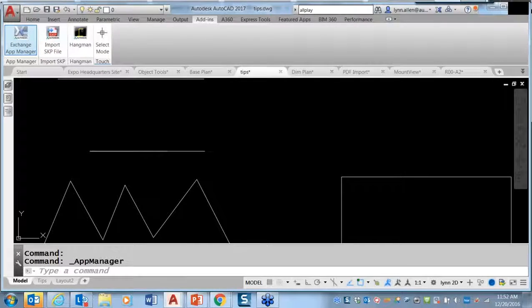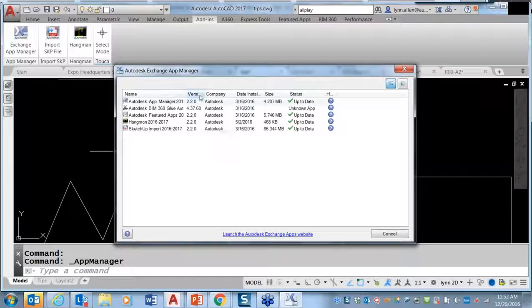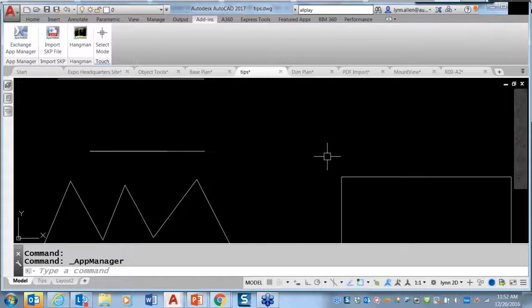There is an app manager that allows you to control whether you want to uninstall it, and make sure they're all up to date. It apparently has no clue what this Autodesk app is right here. But you can control the apps that you have loaded in. Just right-click on any of them, and you can get rid of them or do whatever you want to do. So there's an app manager, of course there is, to help you successfully manage your apps. Now we will go back over to the PowerPoint.